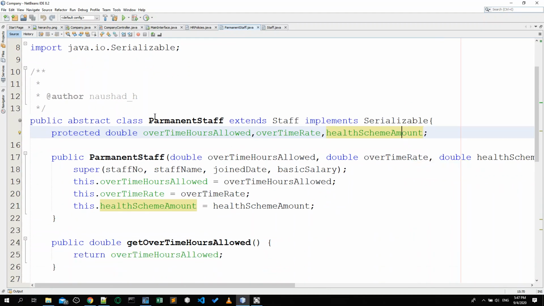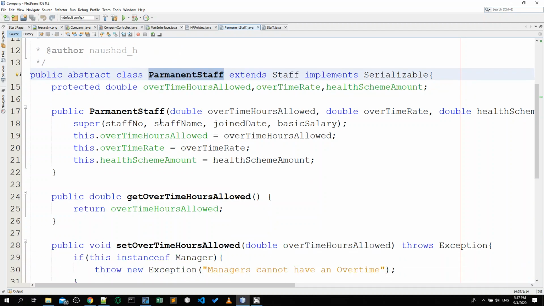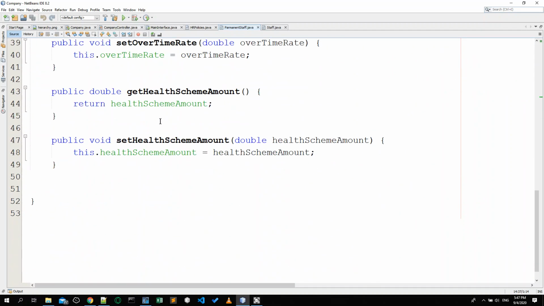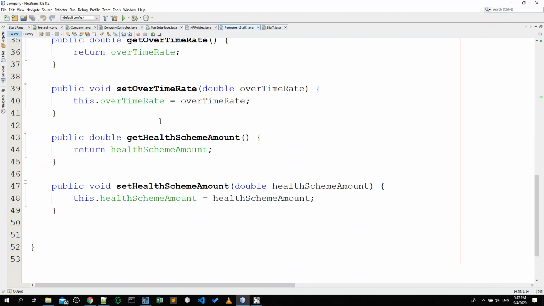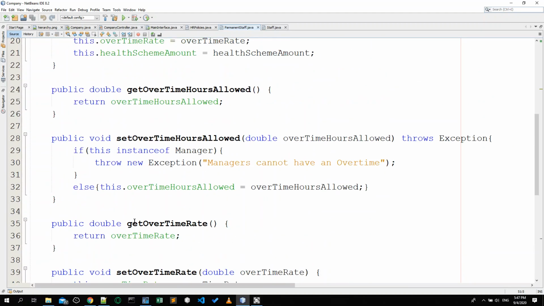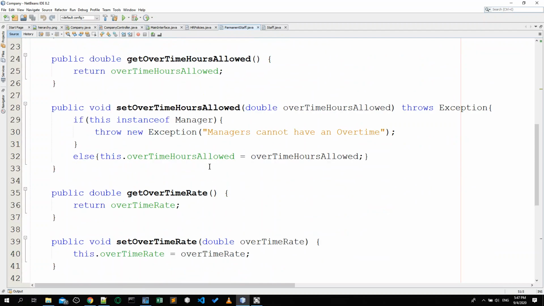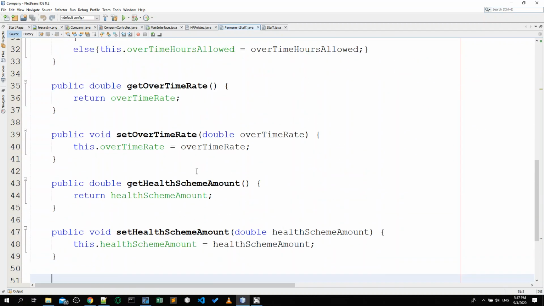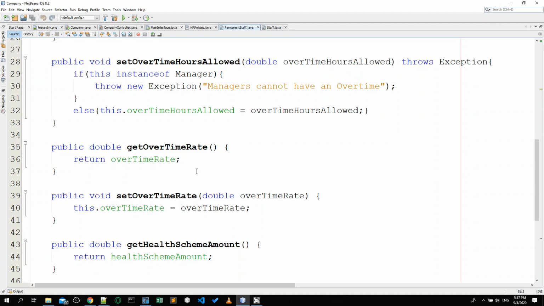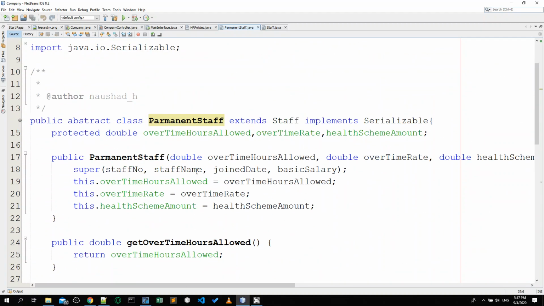Again, we have another class called abstract permanent class, which is also abstract, and it also has getters and setters. And I don't have the toString method here, unfortunately. If there was a toString method, yes, it would have been better to implement, and then you could have seen the details, right? Okay, but anyway, you get the idea. You can add them if you like. So you have the permanent staff here, and it extends the staff. And implements serializable is added to all the classes.